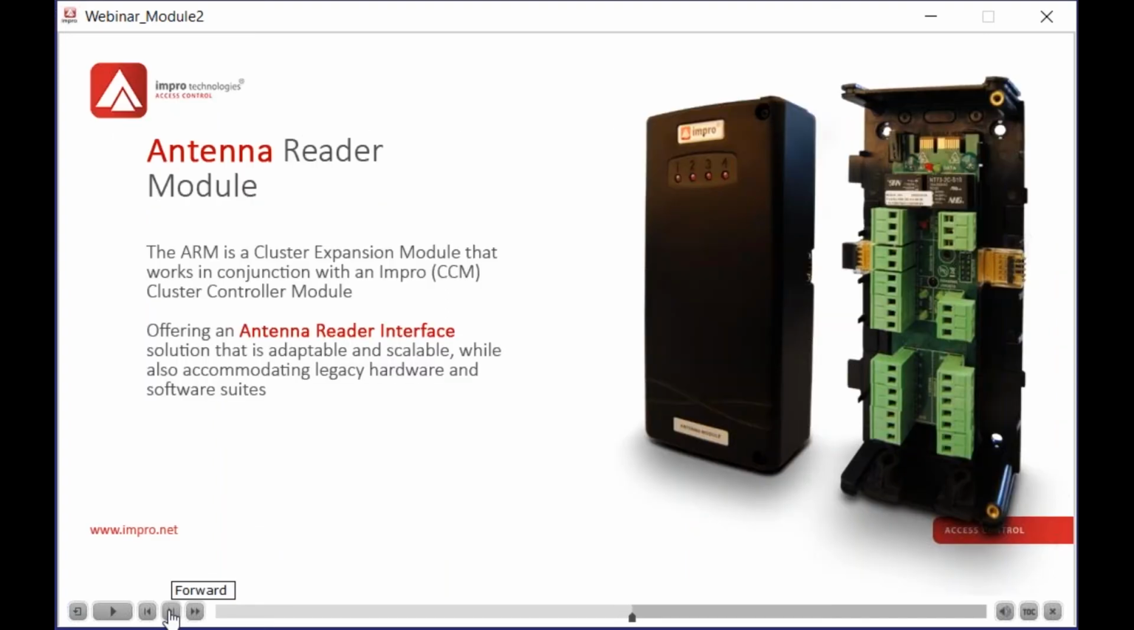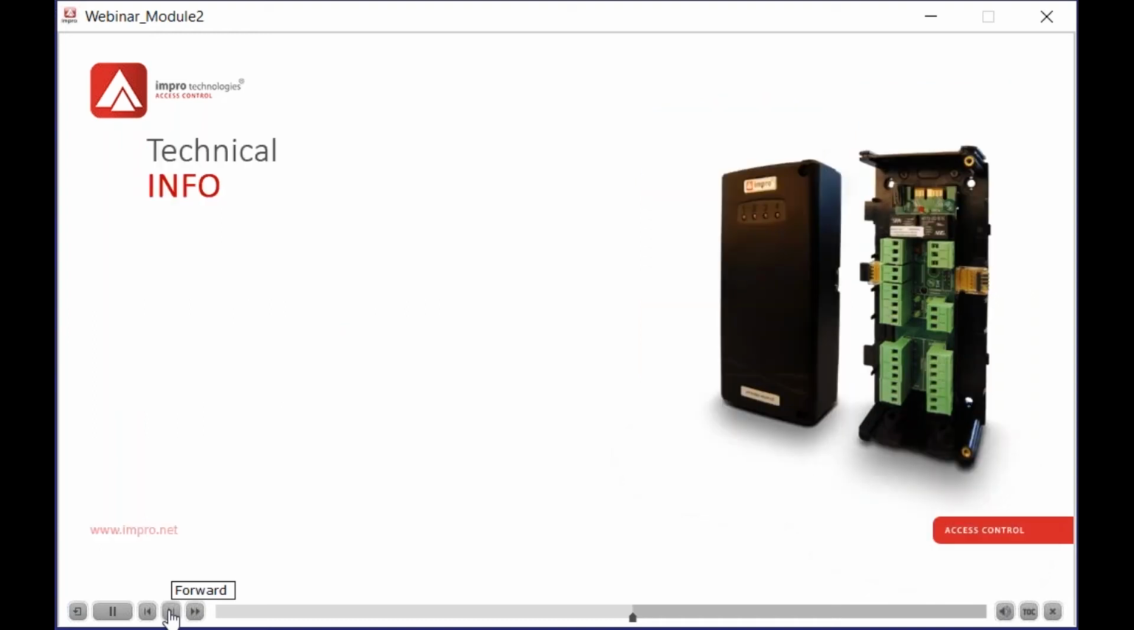Antenna reader module. The antenna reader module is a cluster expansion module that works in conjunction with an Impro cluster controller module, offering an antenna reader interface solution that is adaptable and scalable, while also accommodating legacy hardware and software suites. Technical information.